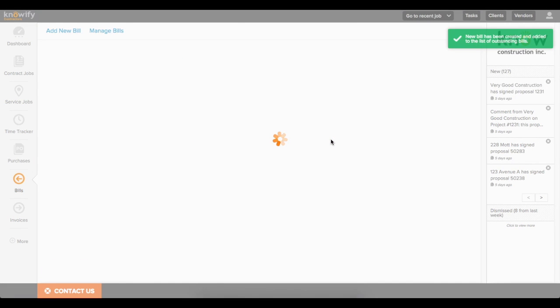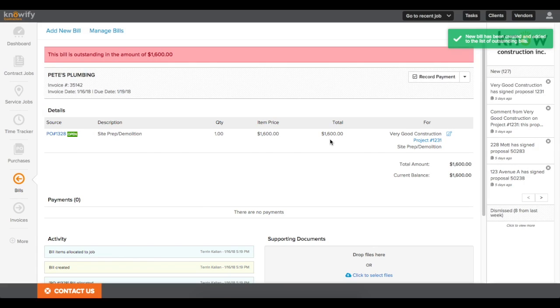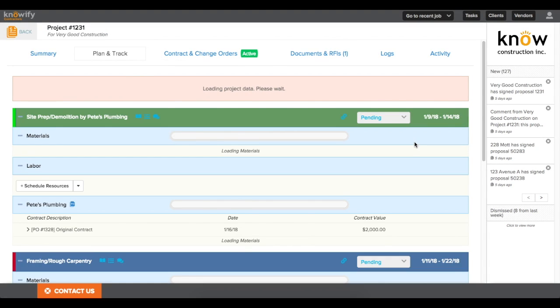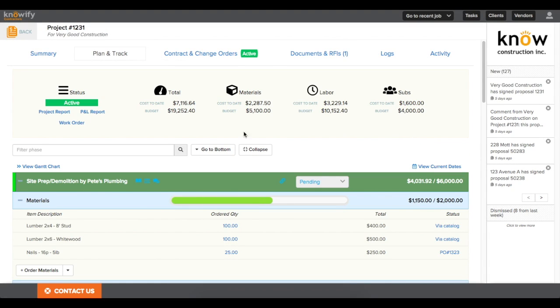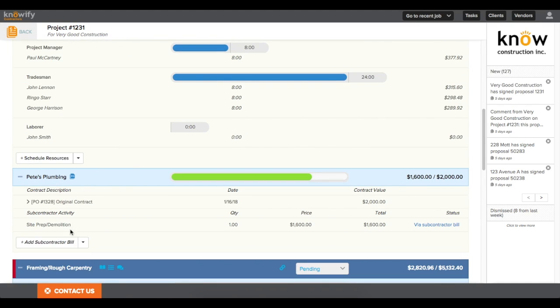And when you submit this, it'll be added to your list of outstanding bills, just like we saw earlier with our purchase order. And since it's a bill logged against a subcontract, we'll see it logged as part of our subcontractor cost to date. And I can see more information down here.